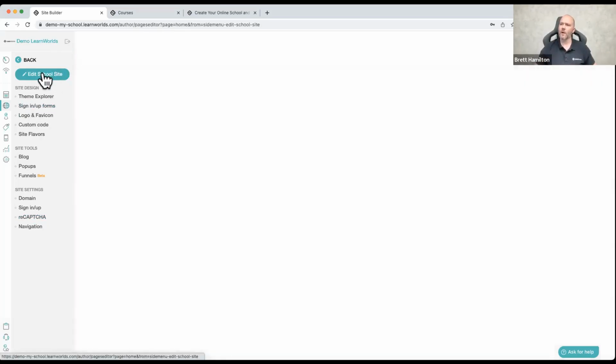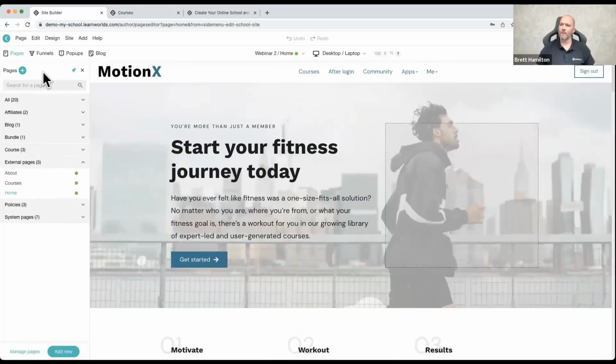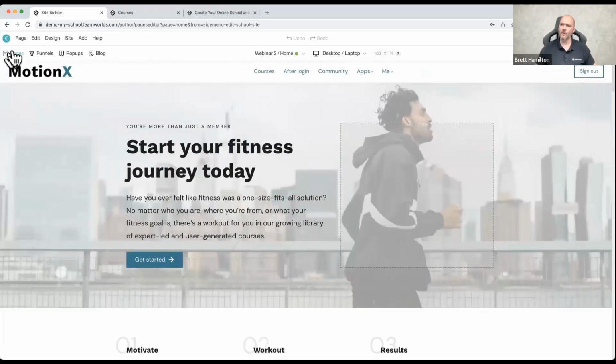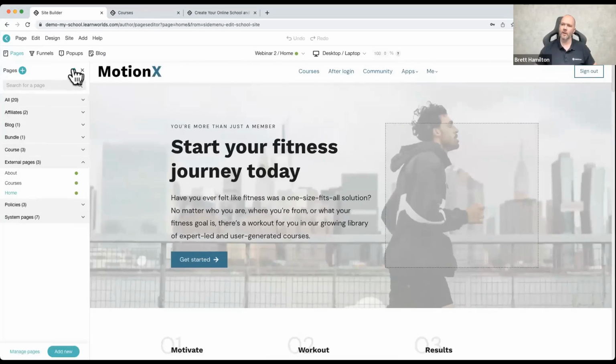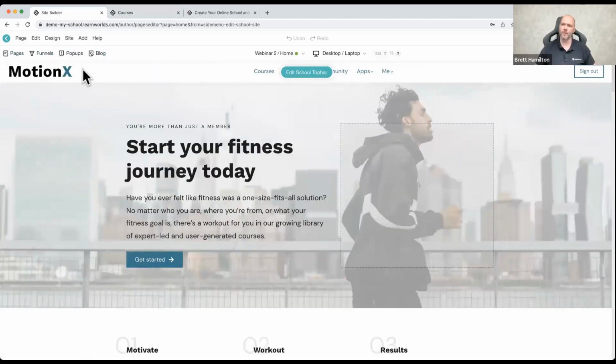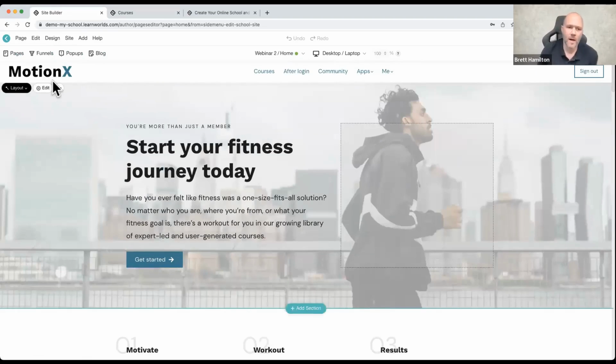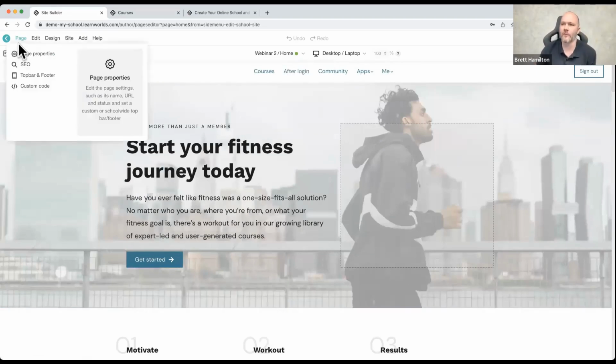So jumping back into our editor here, I have now jumped into the editor. You can see, again, I have the pages over here on the left. And by the way, if you need to close this out, you can click here. It will close it out. If you just want to pin it to the side while you are editing, you can click on this little pin here, and it will keep your site centered, but it will allow that menu to be popped out at the same time.